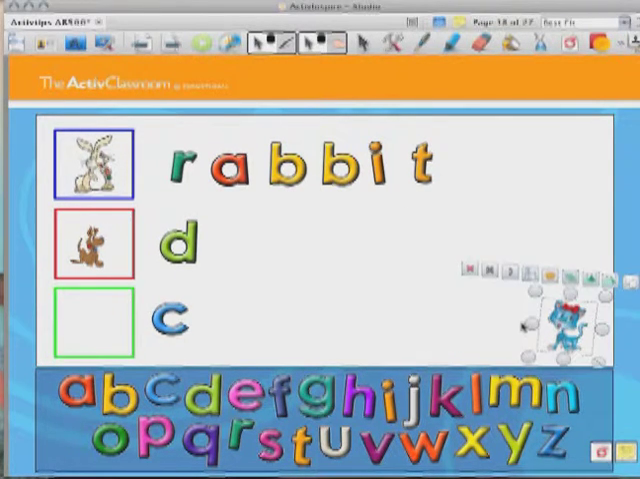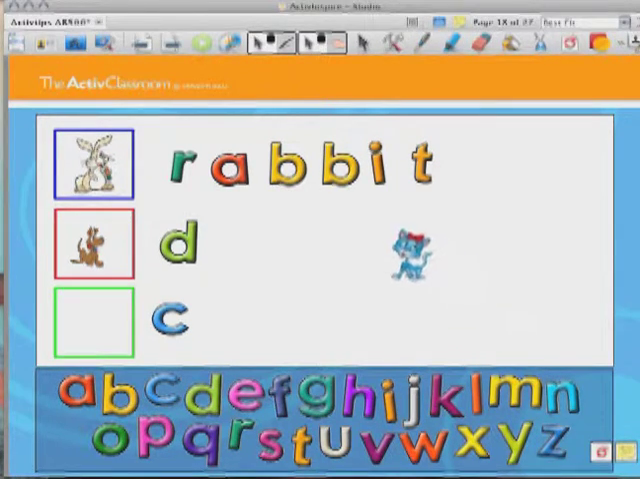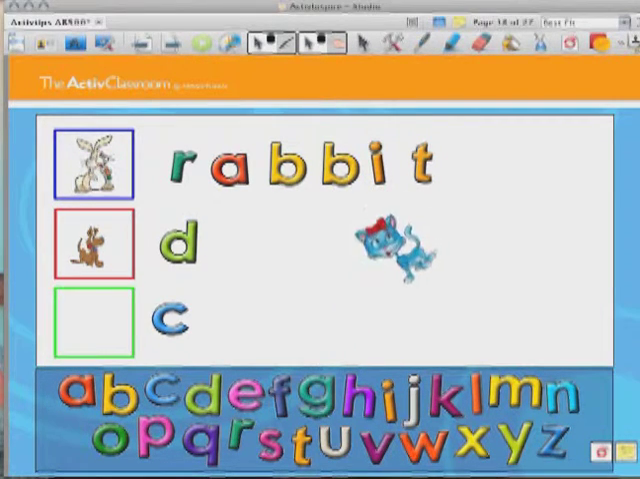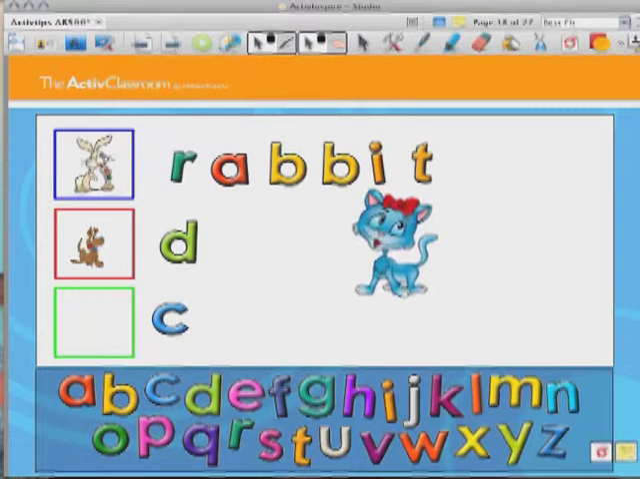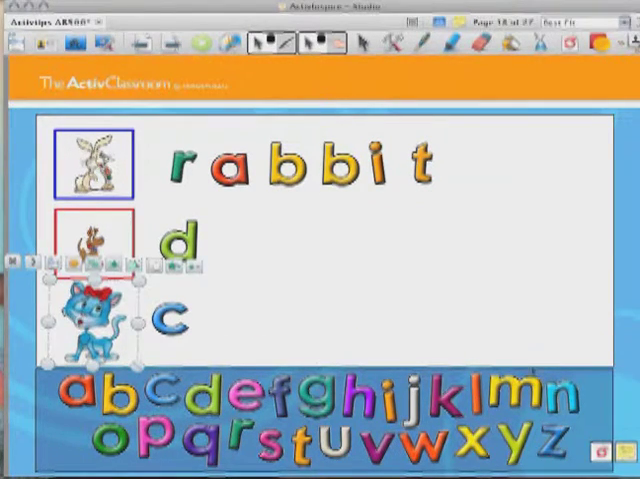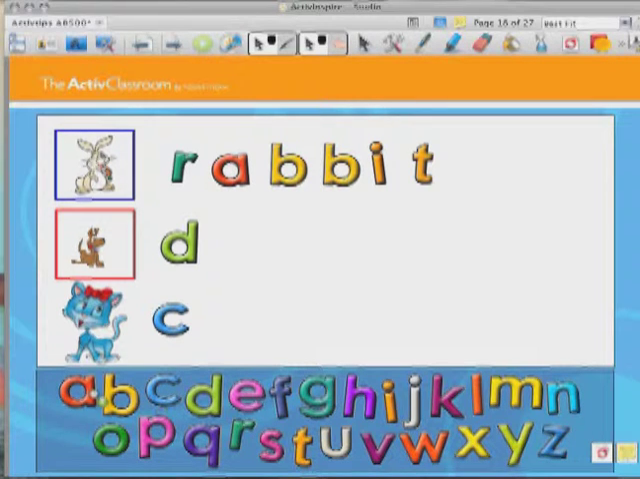But now what I'm going to do is I'm going to go up to the board with my finger, and I'm going to use two fingers, and I'm actually going to move the cat, and then using two fingers I can actually pinch it out, make it bigger, and I can actually rotate it around. And you can see there's no object edit bar around it because I'm using my finger. And I can put it into place and then easily go back to my pen to spell the word cat.